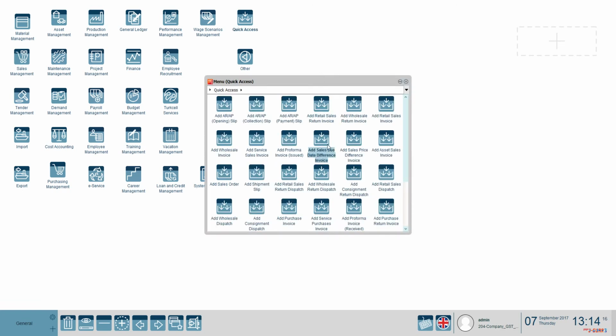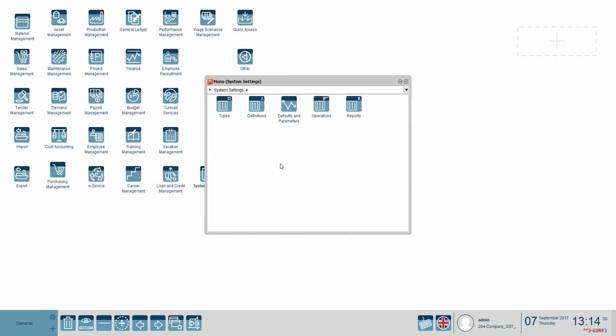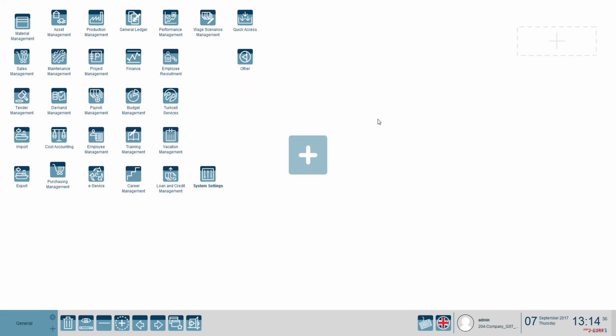Now we have another option, that is quick access. Quick access means it will show you the module or form you opened recently, and you can directly access it from here. Again we have the next option, that is system settings. You can perform your operations using this system settings.